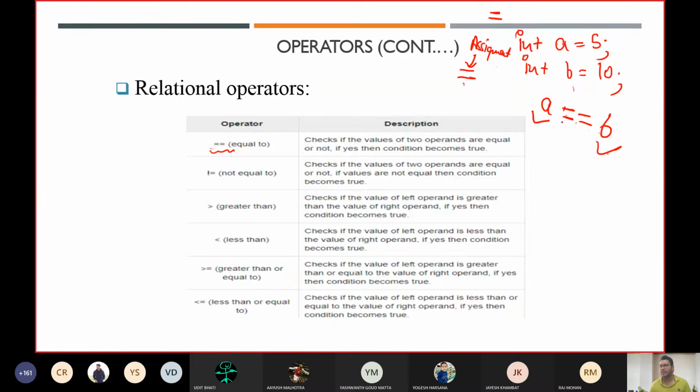If both are equal, then it will return me true value. Otherwise, like here in this case, it will return me what? My false value. Similarly, we have the not equal to sign. So here in this case, if these two values are not equal to each other, then it is kind of a vice versa case. So here you will get your true value.